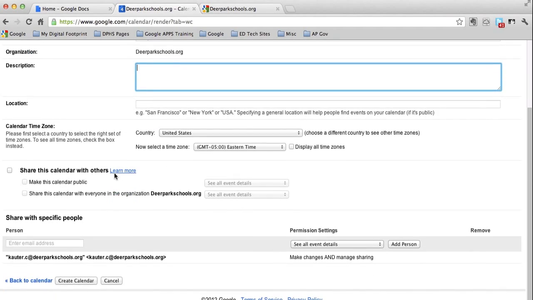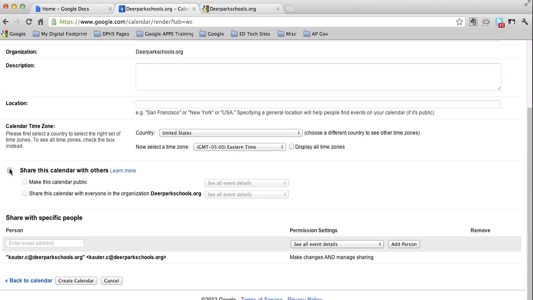Depending on if you want to make this calendar shared with others, if this is for a class and you want to put it on a blog or a website, you would indeed have to click this share with others, and then it's going to say that share this calendar with everyone in my organization. If you're using a domain Google account, it will say the organizational name. If you want to make it public to everybody, click make public. So then both of them are right there.